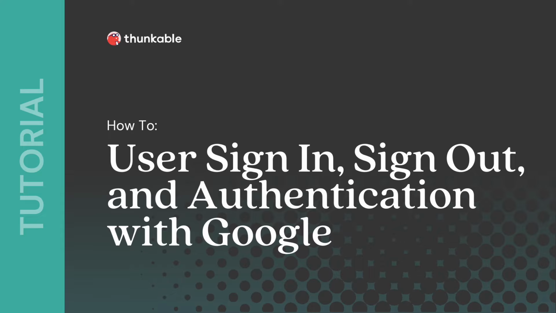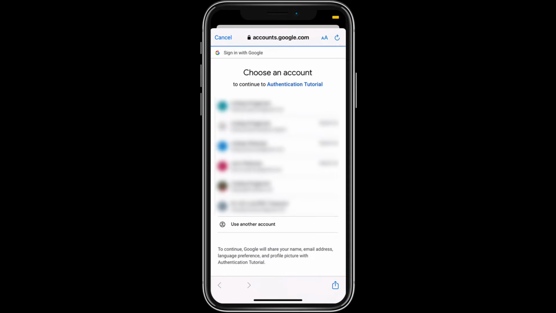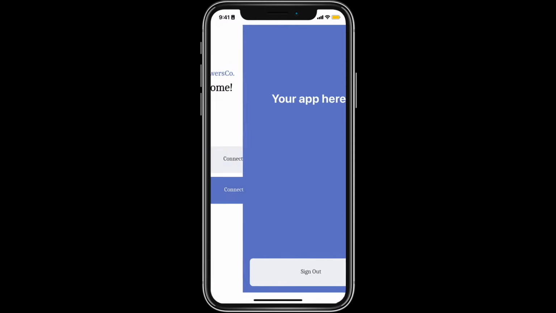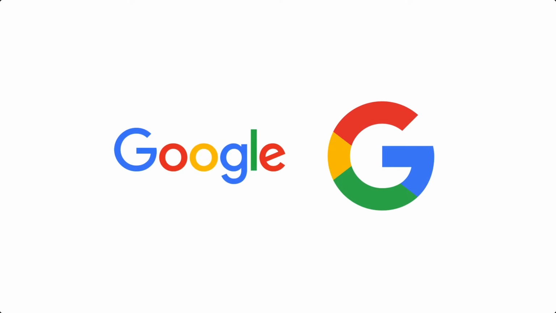Authentication is the process by which your app's users sign up or sign into your app. The authentication process confirms the legitimacy of a user's identity before allowing them to interact with the application. Thunkable supports authentication through a variety of third parties. In this tutorial, we'll focus specifically on Google.